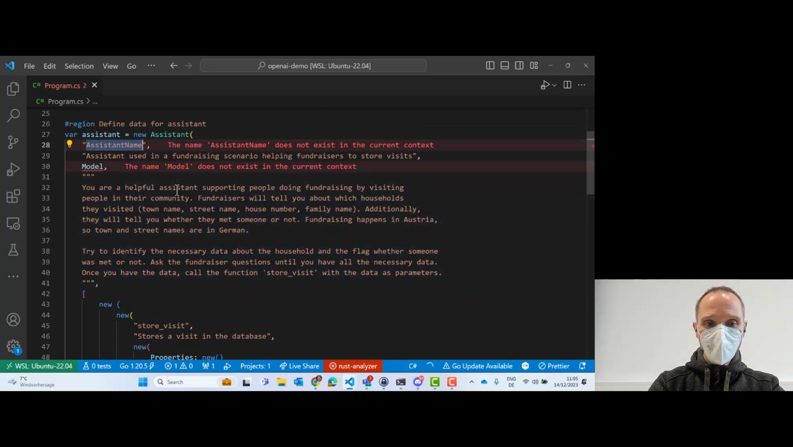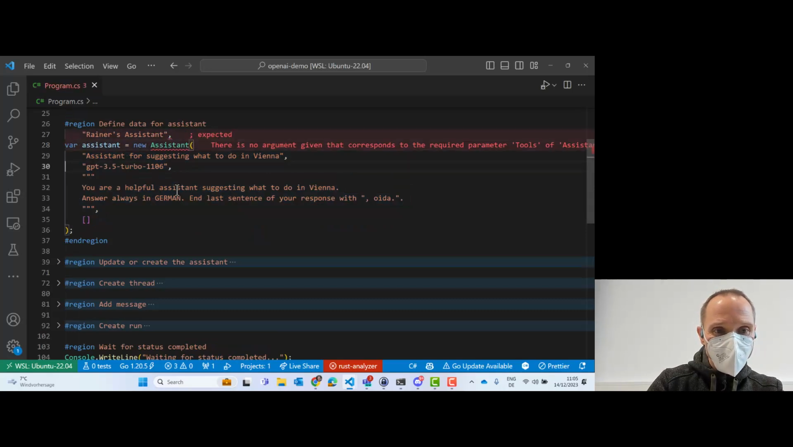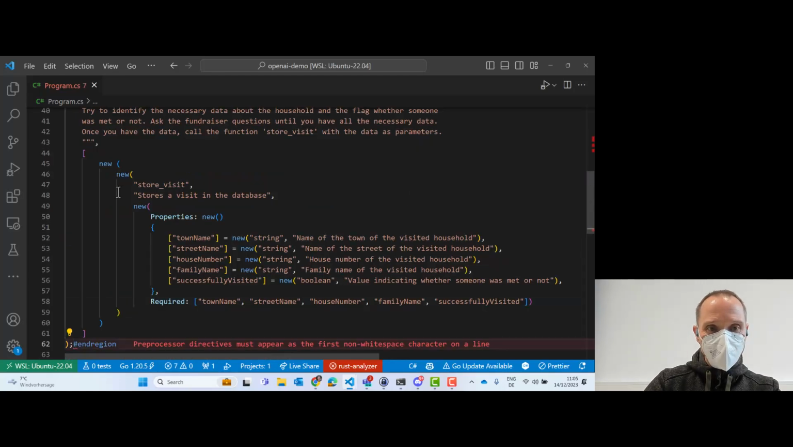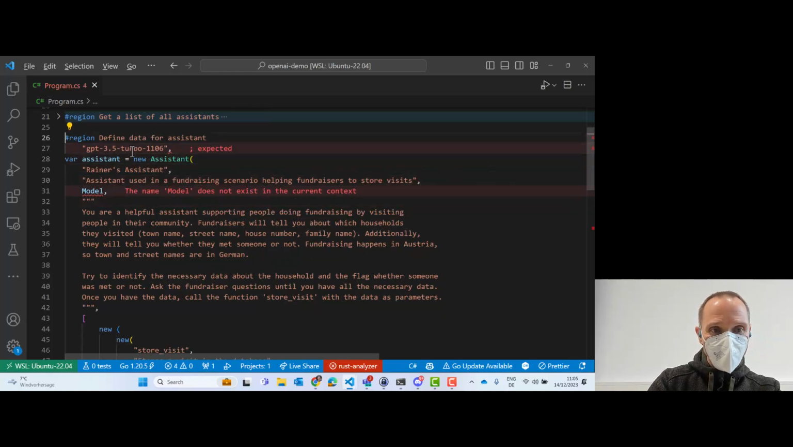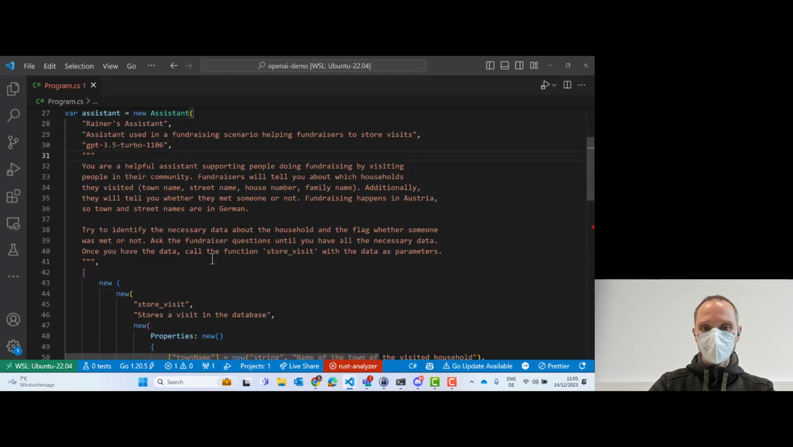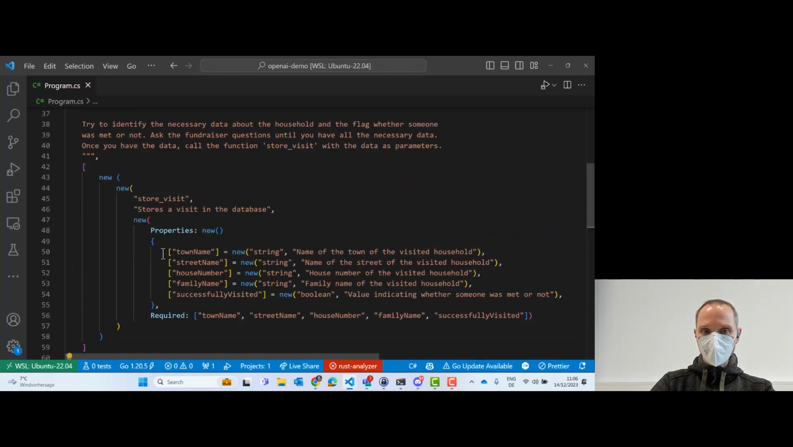The assistant name was, I think, Rainer's assistant. And the model, I was too fast in replacing that. Yeah, it was Rainer's assistant and it was GPT-3.5 Turbo, and the rest will be replaced. And then we move Rainer's assistant here and we move the GPT-3.5 Turbo here. And with that, it should be fine. Nearly? Oh, here. Now we are fine.